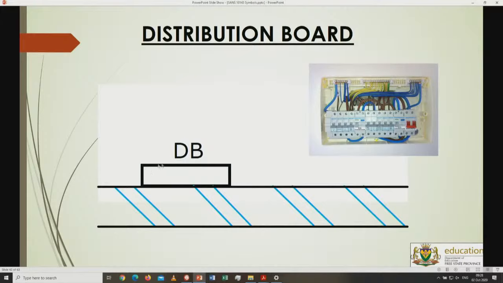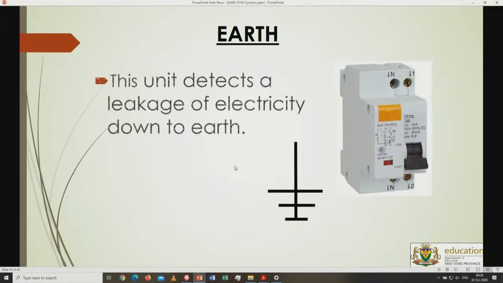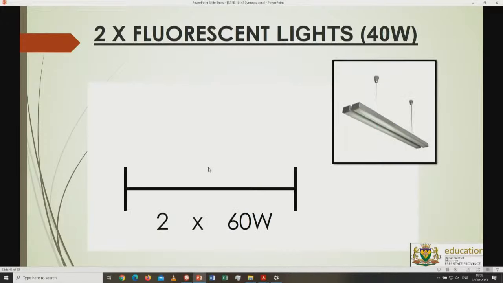So here we go with the distribution board. This is what it looks like. You're all familiar with the distribution board. But it's a rectangle against the wall, and it says DB, distribution board, in Afrikaans, distributie board. So it's also going to be DB. All right, then over here, this is your earth leakage, what it will look like. Then you can have the earth leakage either sometimes outside. It's also sometimes part of the board itself inside the distribution board.